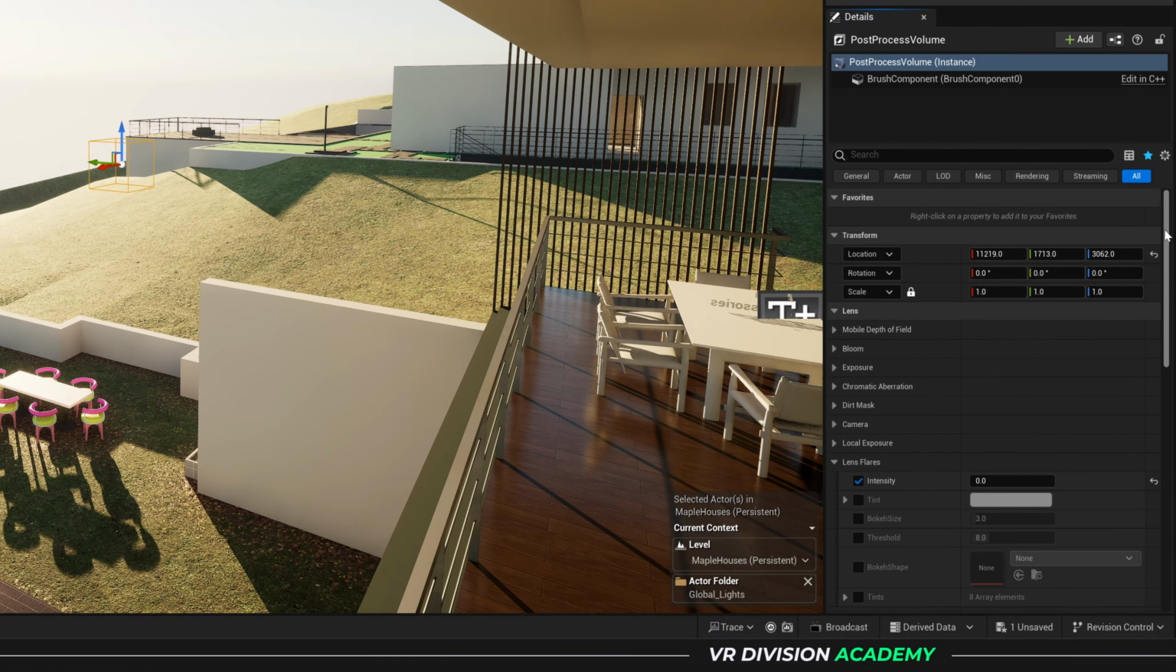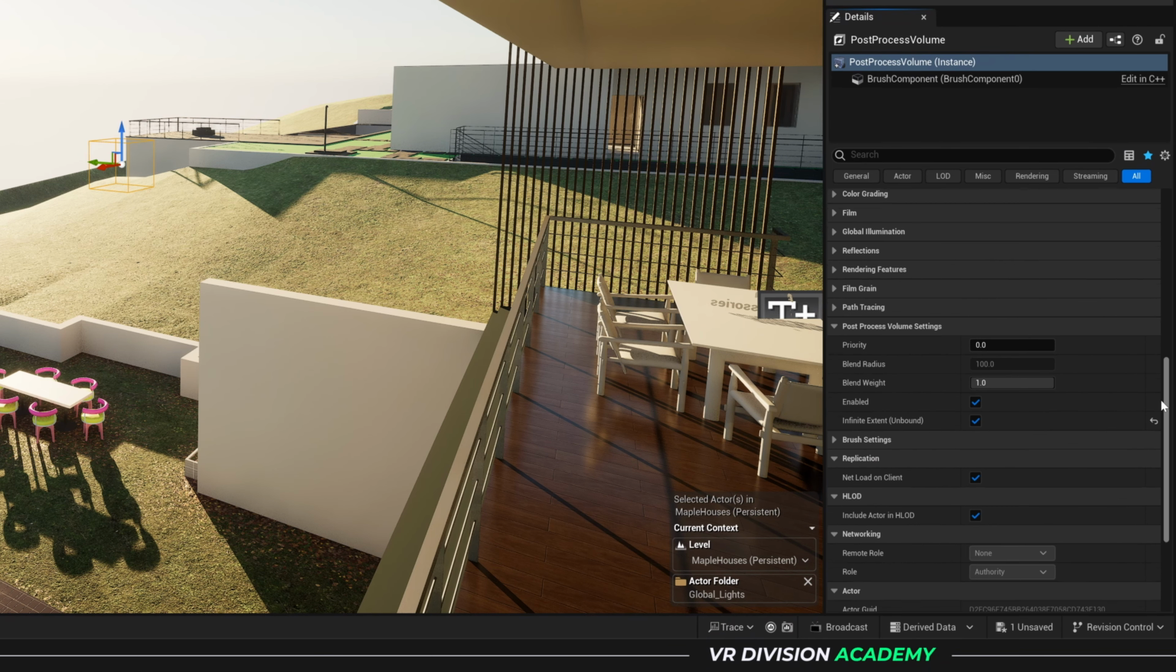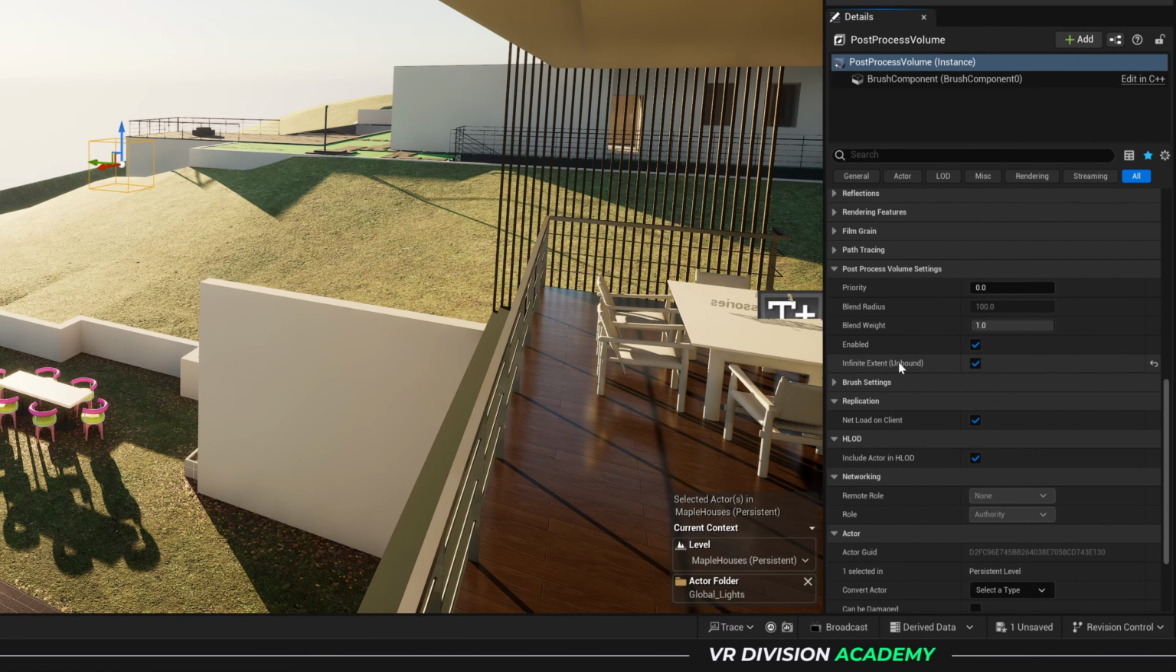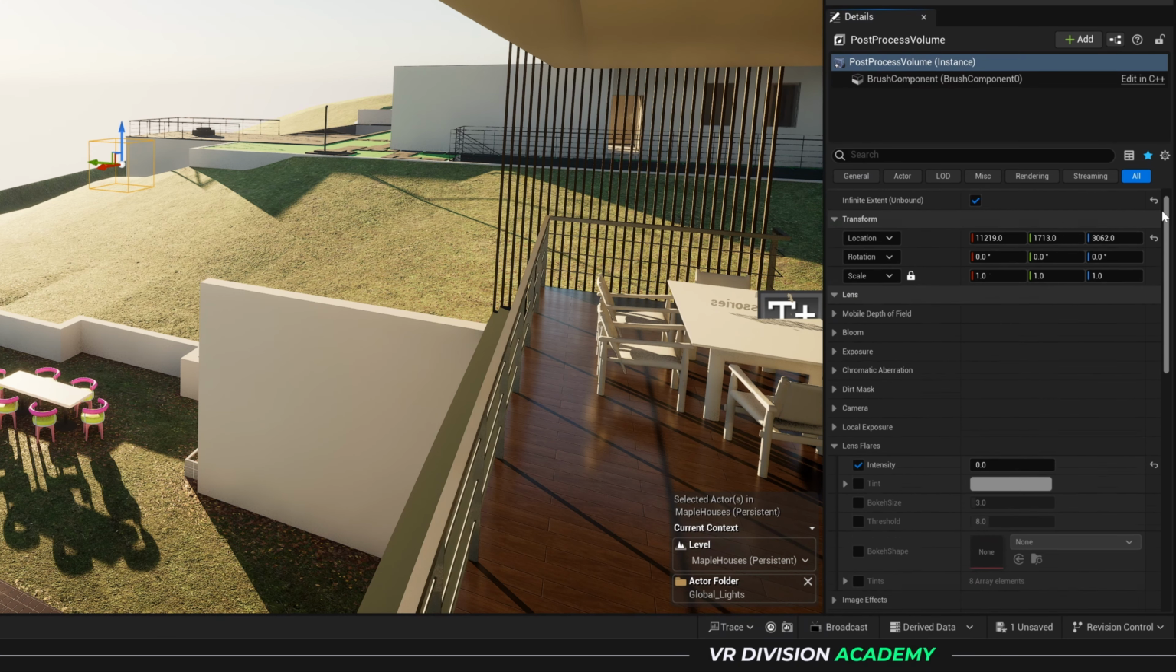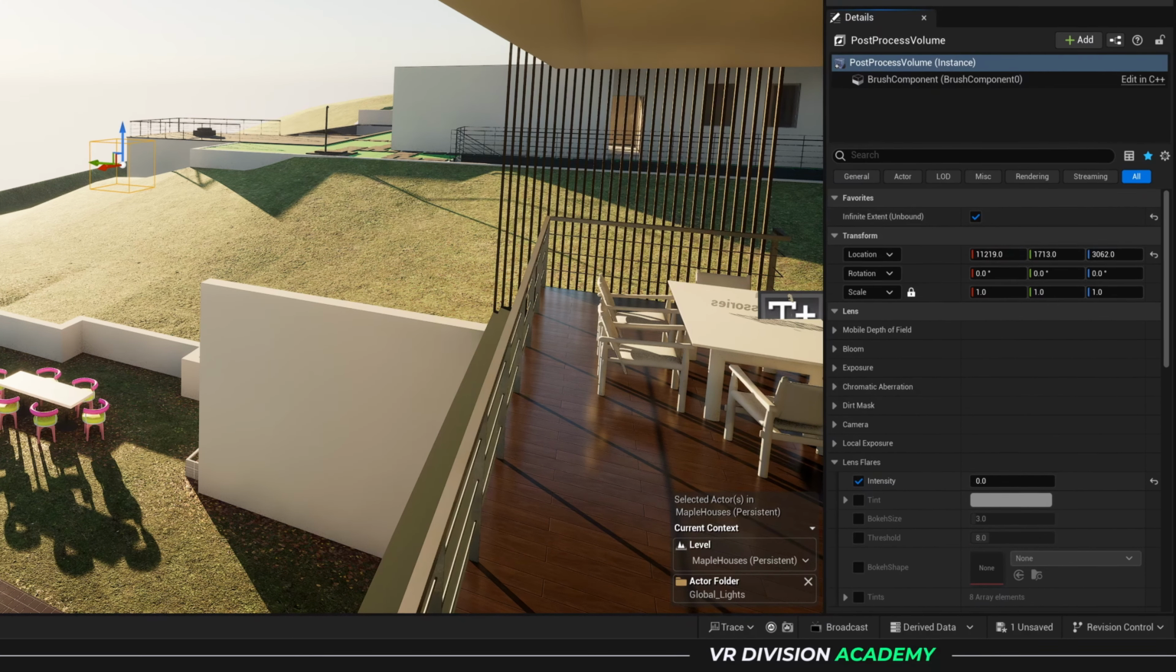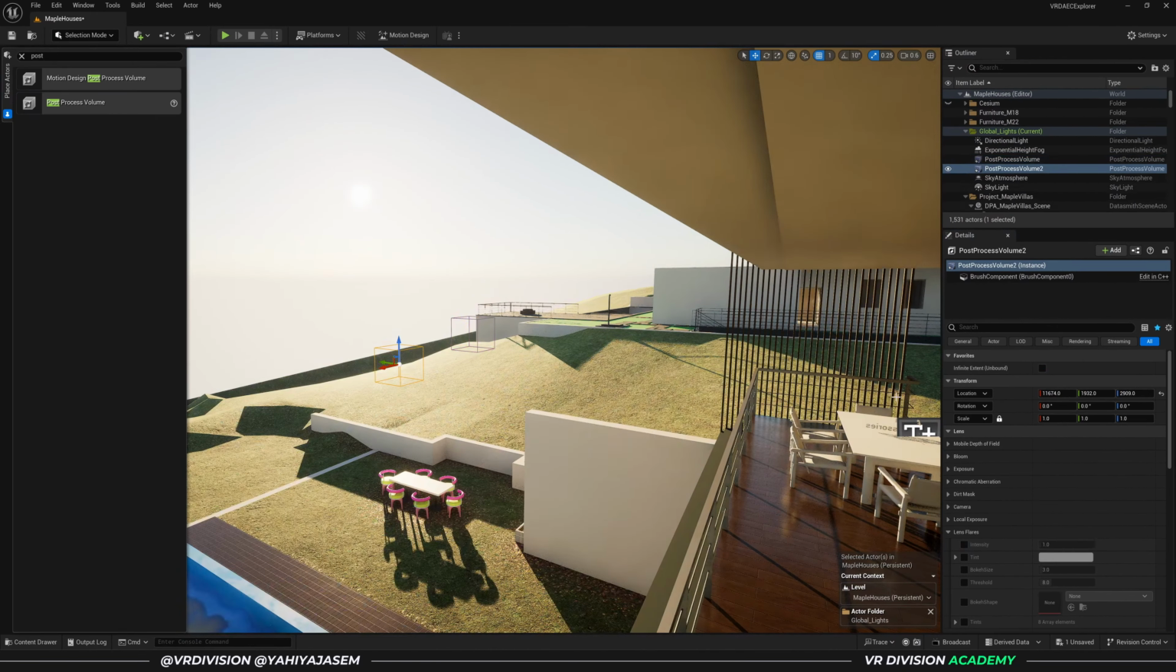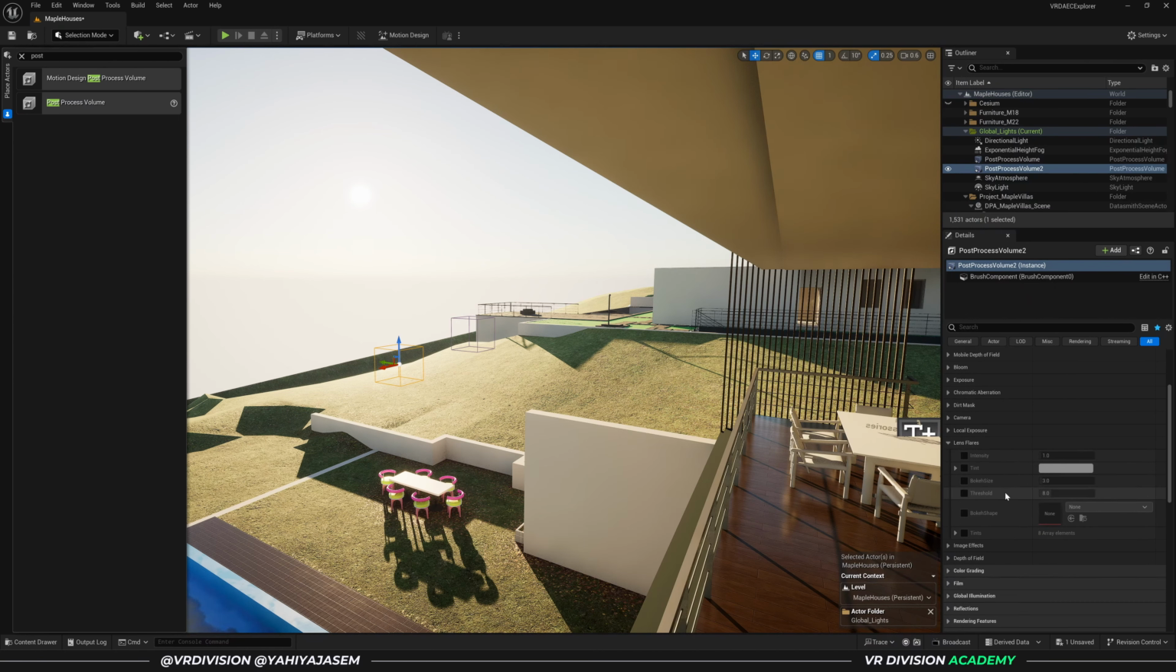But if I'm tired of always going and searching for my settings, you can click any setting you want and add that to your favorites, just like this. So now, every time I want to add a post-process volume and make it affect my world, we're gonna see under favorites, I have this setting here. And the same goes for all other actors. You can have favorites and add any setting you want.